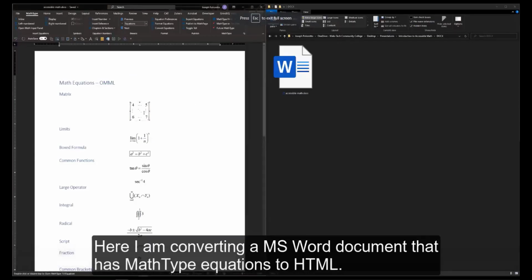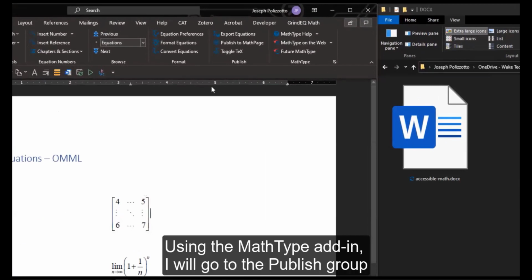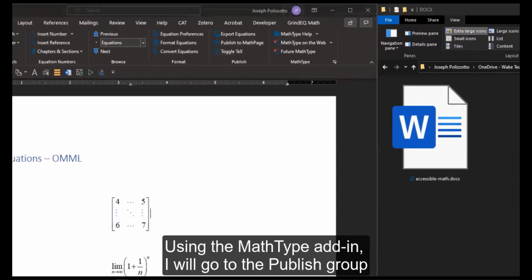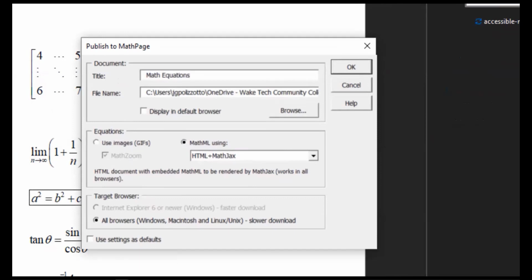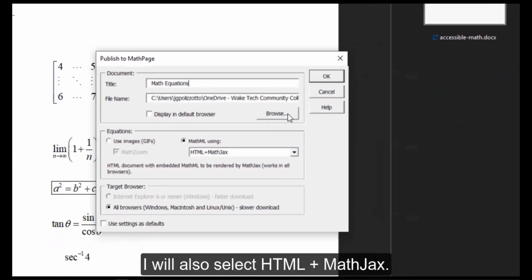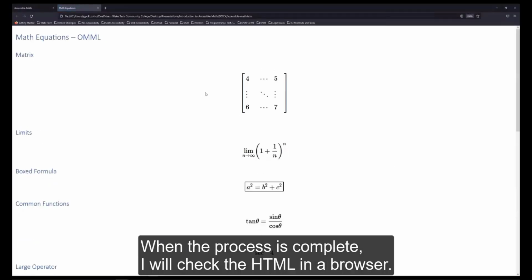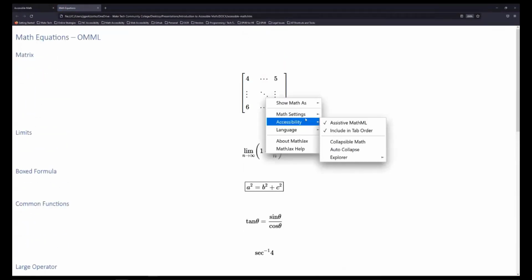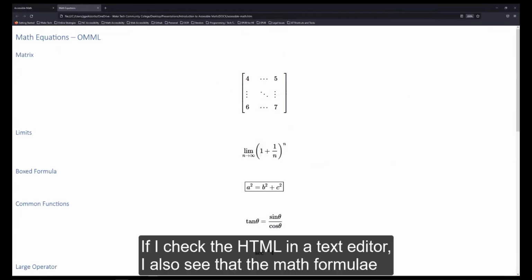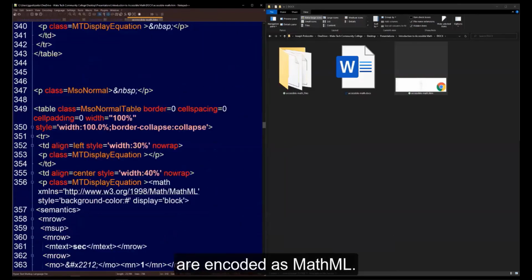Here I'm converting a Microsoft Word document that has MathType equations to HTML. Using the MathType add-in, I will go to the Publish group and click on Publish to MathPage. Then I will enter the title of the HTML document and the location where it will be saved. I will also select HTML plus MathJax. When the process is complete, I will check the HTML in a browser. I see that the math is rendered using MathJax. If I check the HTML in a text editor, I also see that the math formulas are encoded as MathML.